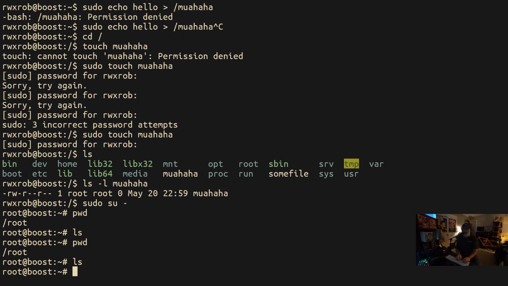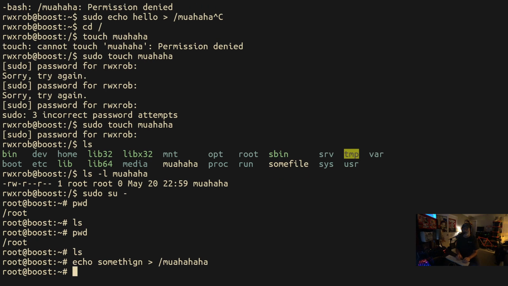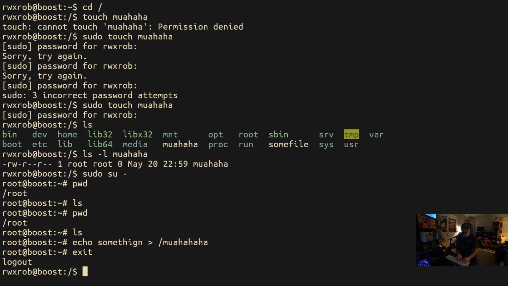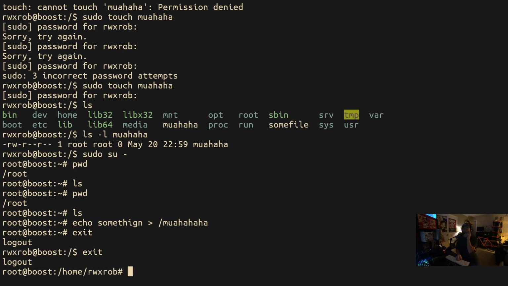And so now you can do whatever you want as root in multiple commands, including echo something to muhahahaha. And now that'll work, right? Because the redirect is happening as well as just the echo. I don't need sudo for that. And if I type exit, it'll go back to the end user. So you can go in and out of root as necessary. And that is really the proper way to do systems administration, even in a container. And you've been hacked.